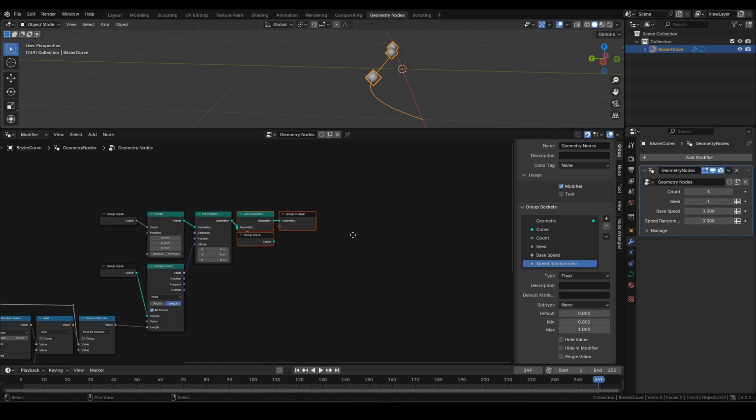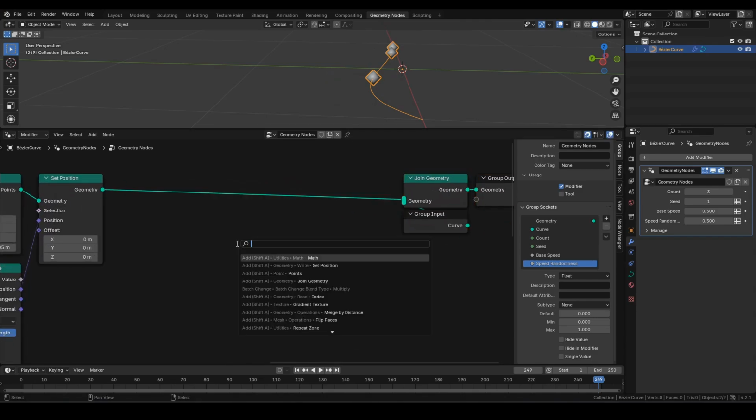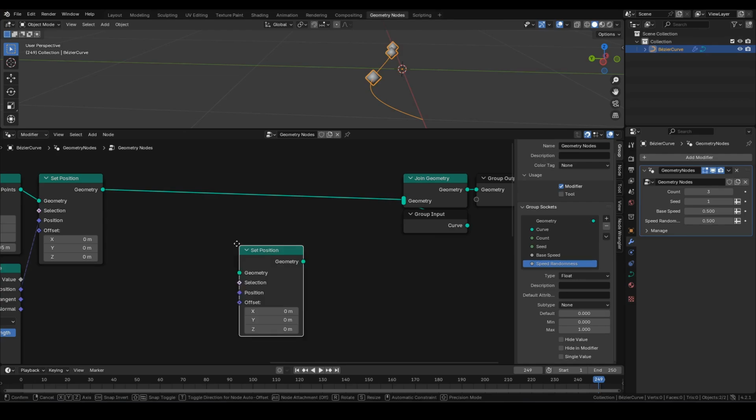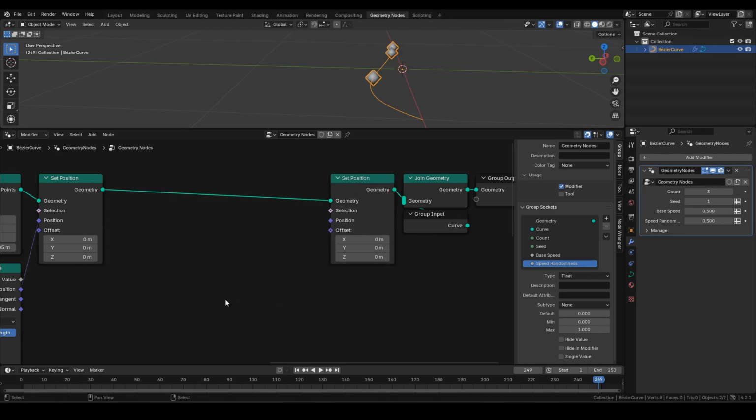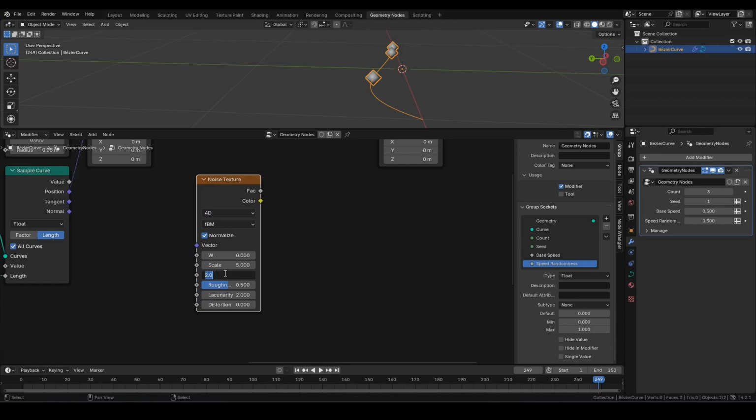We'll first start off with horizontal noise. Add a space after the set position and insert another set position node. Add a noise texture and set the dimension to 4D. Then, set the detail, roughness, linearity to 0. Plug in a group input into scale and make it into an argument.